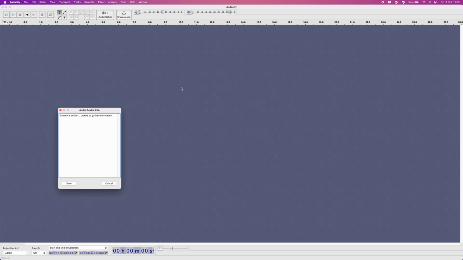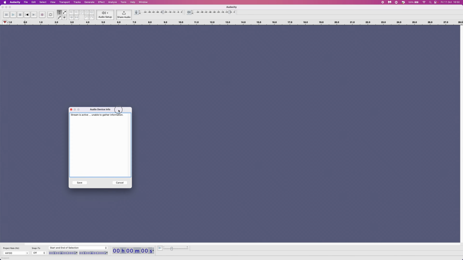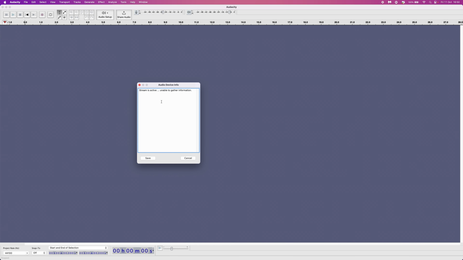Now, if your microphone is working and is active, you'll see your device located under this section right here. Because I'm recording currently, it won't show anything, but for example, if you're recording with a Blue Yeti, you'll see Blue Yeti listed in this box.